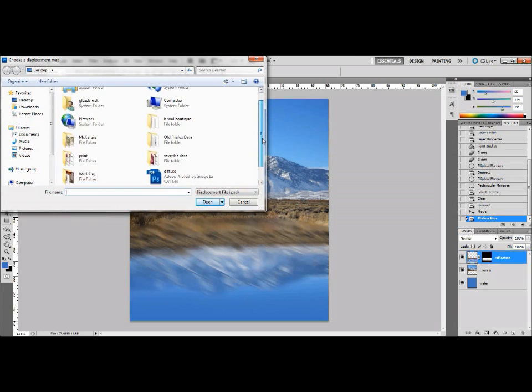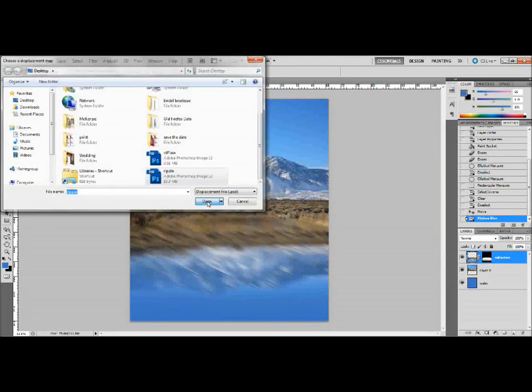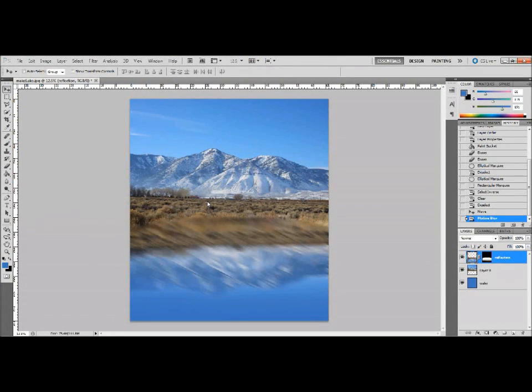And then I'm going to select that ripple layer that we made earlier from my desktop. And I'm going to open that, and that's going to lay that over the top there, and it's going to give us that nice ripply effect on our water. And as you can see, it's given us a nice kind of ripple there.